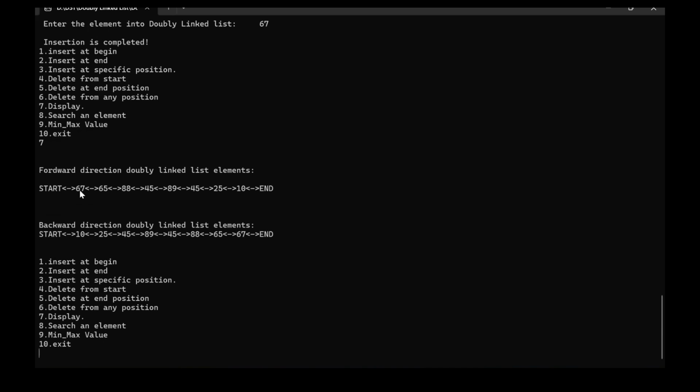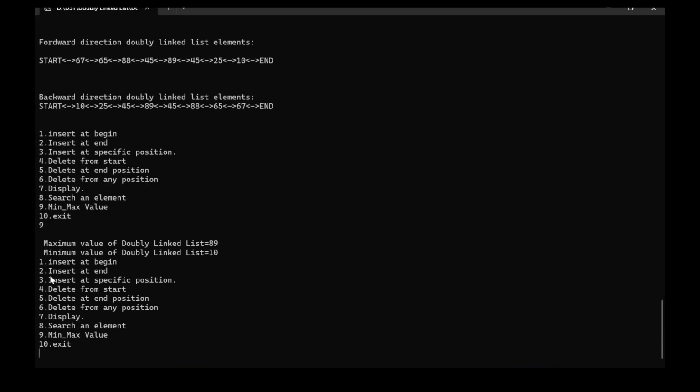So our data is 67, 65, 88, 45. This is the data present. Now I have to find the min and max. The maximum value is 89. Let us check 67. Yes, 89. And the minimum is 10. So the maximum value in the double linked list is 89 and the minimum value is 10. This is the way we can find the minimum as well as the maximum value present inside the double linked list.